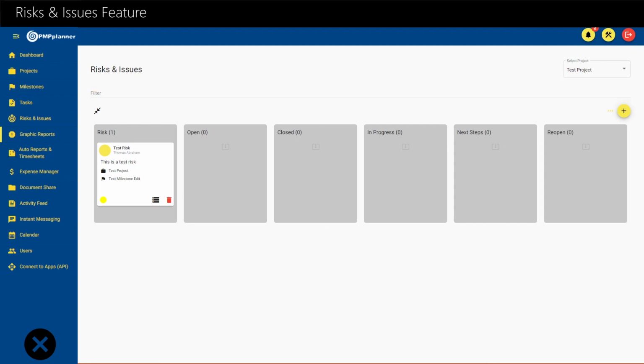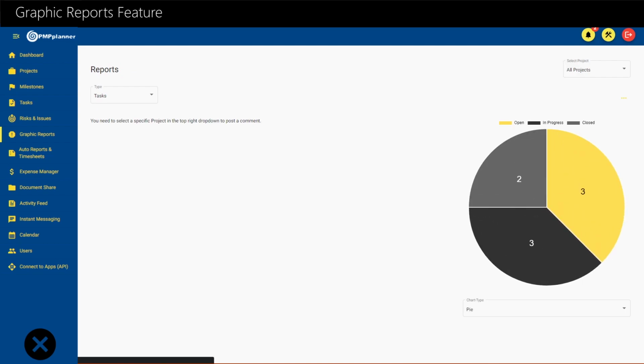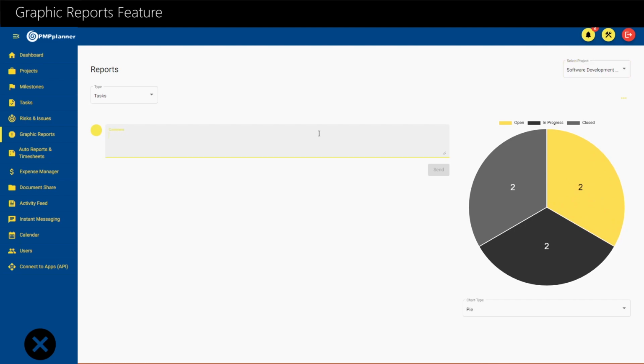The PMPplanner Graphic Reports feature provides you with a dynamic visual consolidated view of all the tasks, risks and issues in a project based on your status.